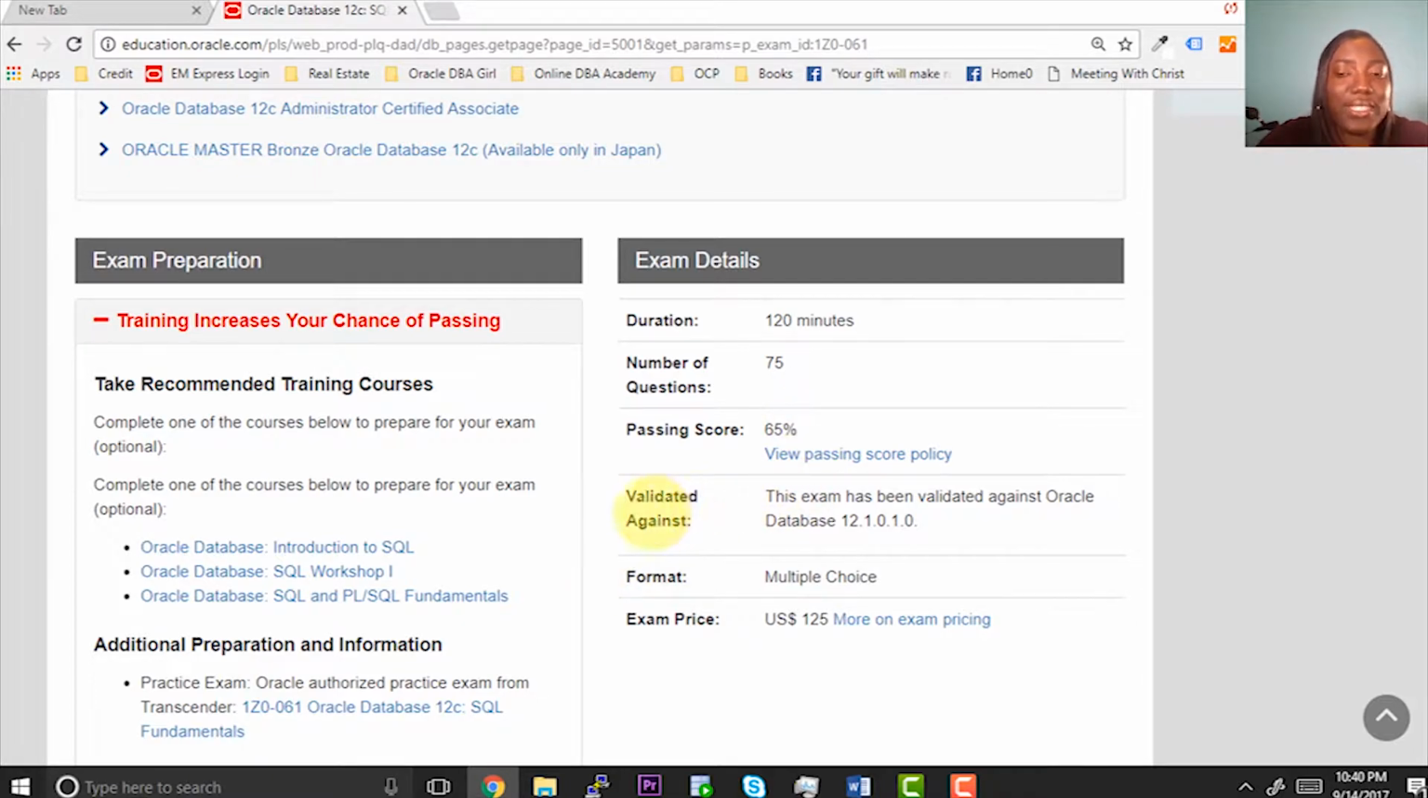They're telling you that this test has been validated against the database version 12.1.0.1. Now in my course, we are actually on 12.1.0.2. As a matter of fact, we have 12.2.0.1. So 12.2 has all the features that 12.1.0.1 has, plus more. So you're good if you're taking my course. It says that the format is multiple choice and the exam price is $125. So that's something to take note of.